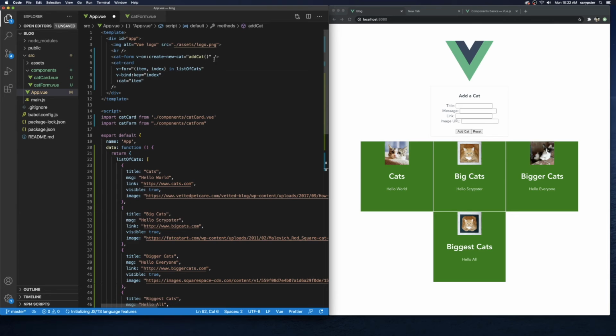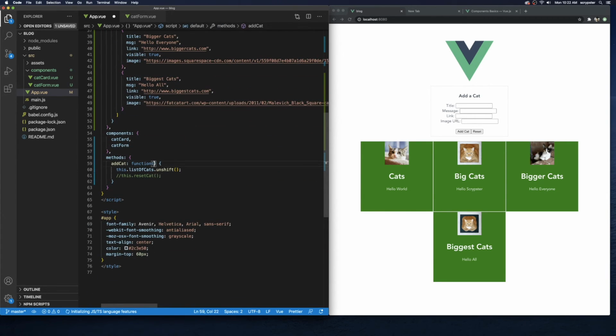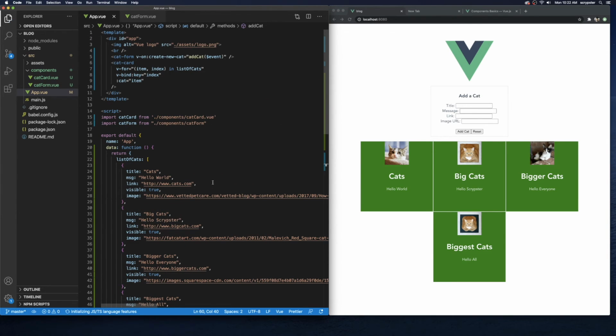So I should be able to use add cat. We're going to listen for the event of create new cat, and then we want to grab the payload from that event and pass it to our add cat method down here. I'm just going to call this the new cat. So I'm passing that in, and then I want to add it to the beginning of our list of cats. Let me go ahead and save that. I didn't break anything. I'm not getting any errors. And let's just give this a try.